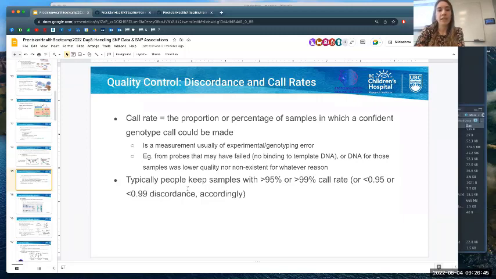Basically, discordance and call rates are kind of interchanged a lot. It's the proportion or percentage of samples in which a confident genotype call can be made. For those in the audience that are not super genetics-y, a genotype is basically a catch-all definition for someone's genetic material. A genotype can sometimes refer to just one allele, like one base pair, like an A or T or C or G could be the genotype.